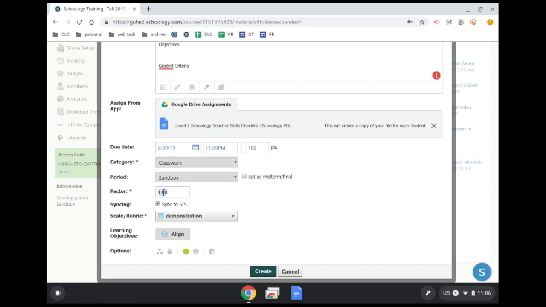The factor is always going to be 1.0 unless you want the assignment to count like double. So if I put a 2 there, instead of being worth 100 points, it's going to be worth 200 points. Now here's the thing with factors. In Infinite Campus, you can also do factors. This factor will not connect over to Infinite Campus. So if you put a 2 here, and you expect in Infinite Campus it's going to change the factor to a 2, it won't. You'd have to go back in Infinite Campus and change it there.